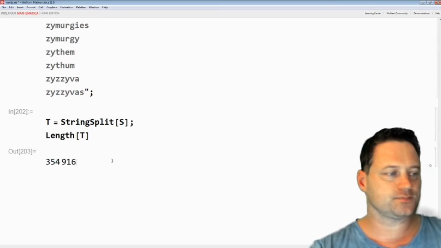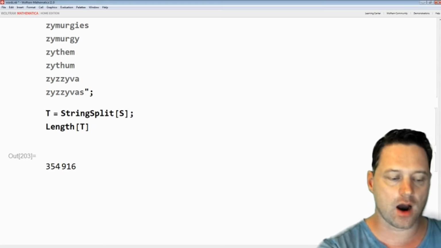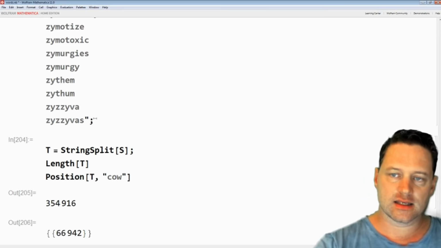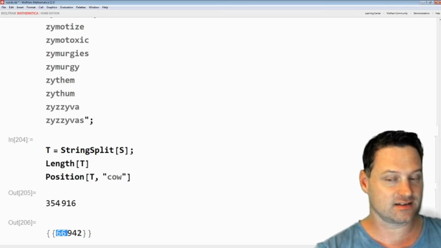Now, let's choose a word and ask what position in the list it is. Okay, so let's go for cow. All right, where is cow in the English dictionary? Well, it is the 66,947th word in this list. Okay, that's what that says there.